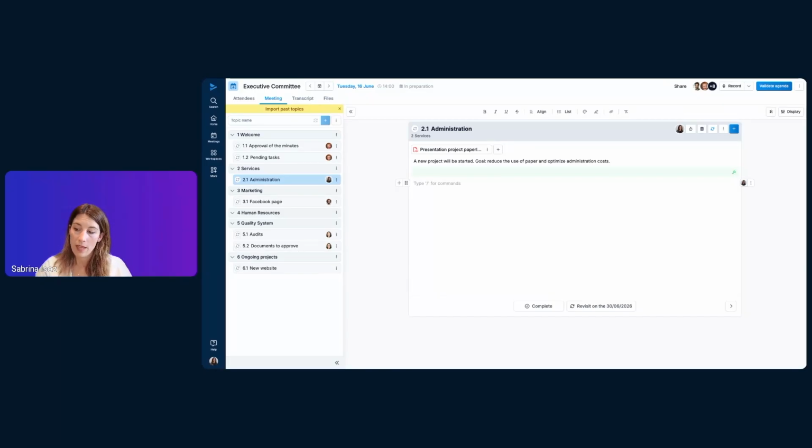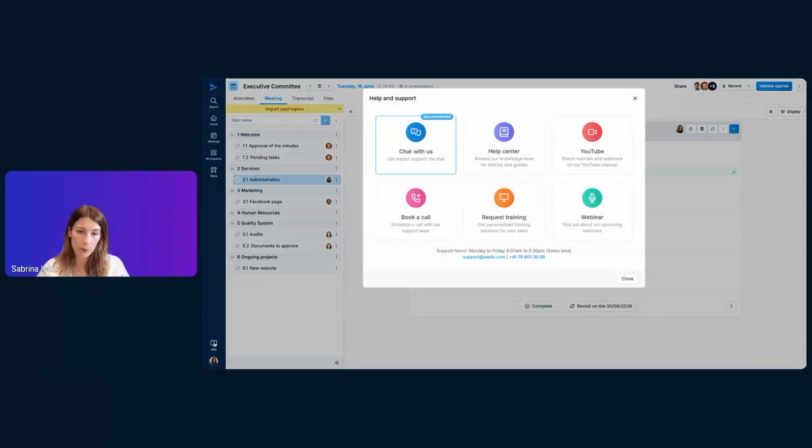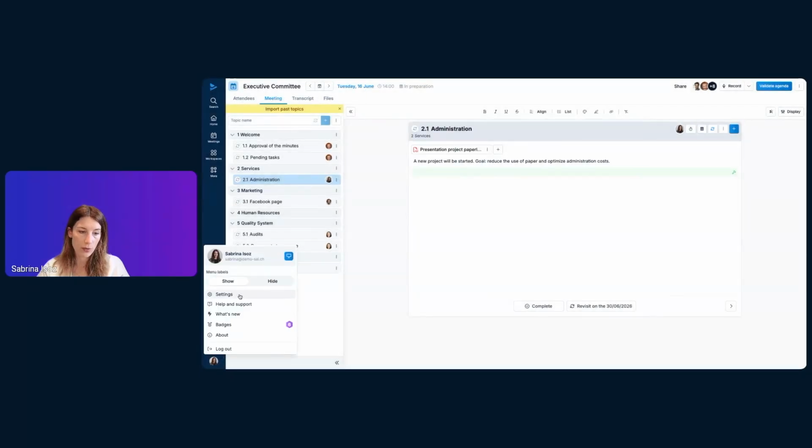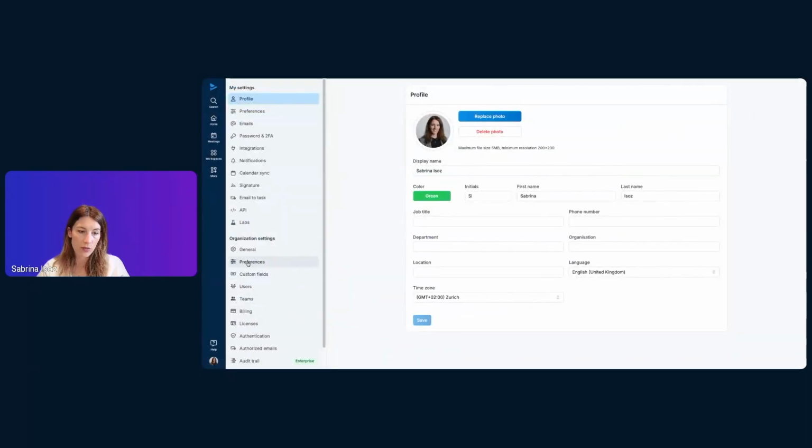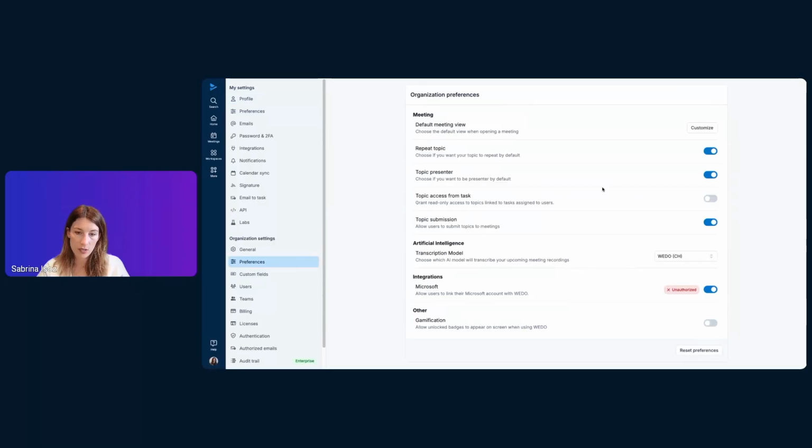So the AI generated audio transcription is simple. It automatically transforms a meeting recording into usable text. And to use it, there are different models available. I will quickly explain it to you. You simply go to Settings and open the organizational preferences, where you can see the transcription model. So now we decide between three models.